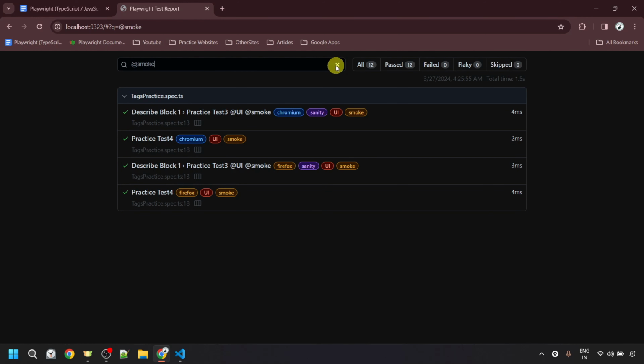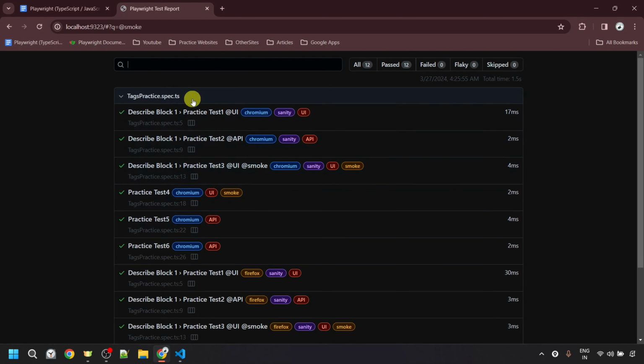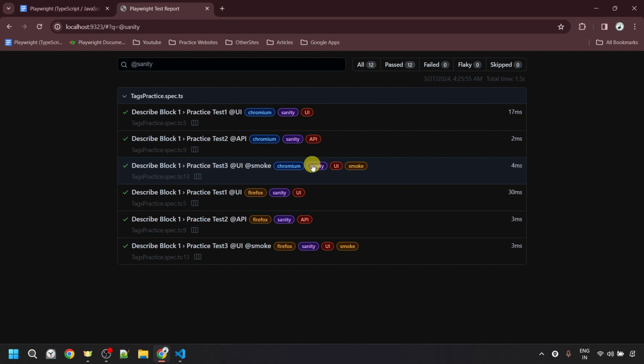And also I have added this sanity tag with this describe block. So that's why we are able to see it for all the tests which are inside this describe block. Okay, so it is appearing for the first, second and third tests for both Chromium and Firefox. If you want to filter it, you can filter it like this, and it will show all the tests which have the sanity tag.